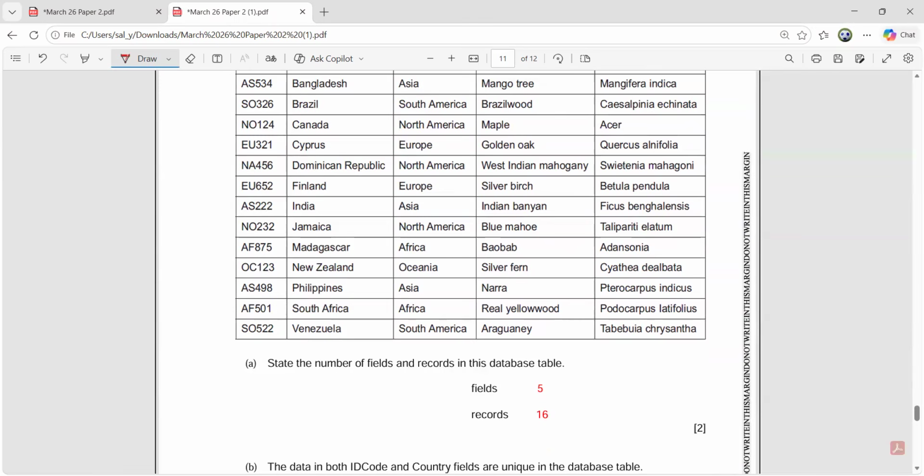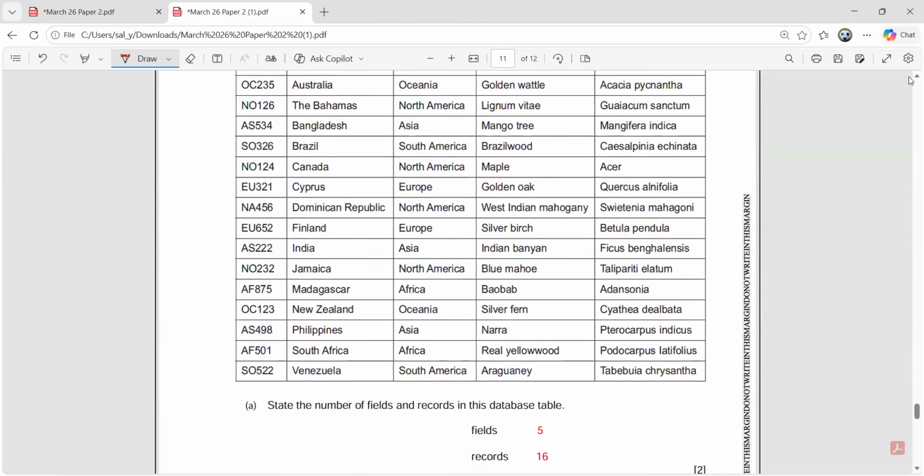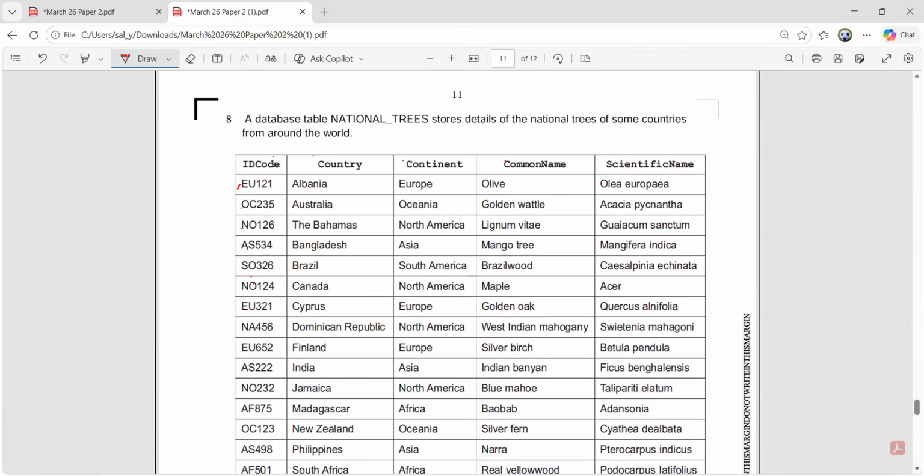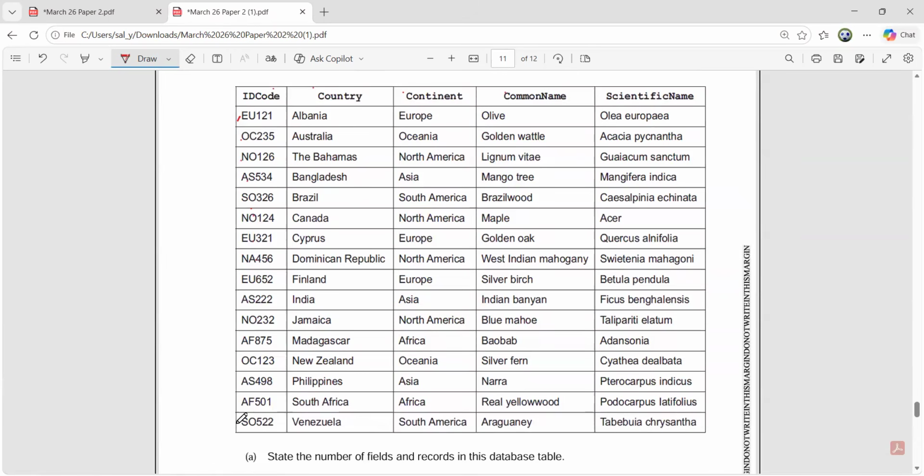State the number of fields and records in this database table. So the fields, as you can see here, 1, 2, 3, 4, and 5. So simple. Five fields are here. And then how many rows are here? Now from here you will start. Please be clear. 1, 2, 3, 4, 5, 6, 7, 8, 9, 10, 11, 12, 13, 14, 15 and 16. So it means that there are a total of 16 rows.